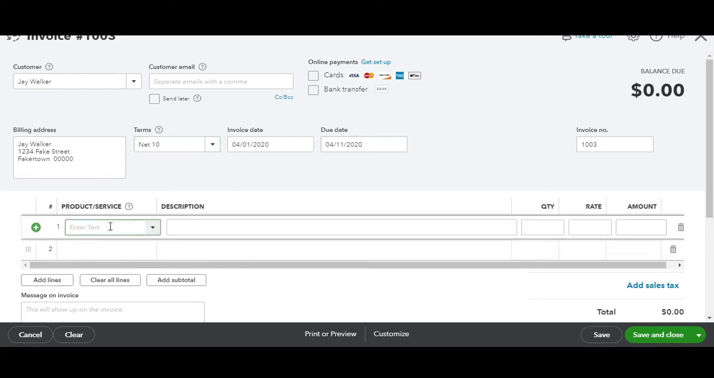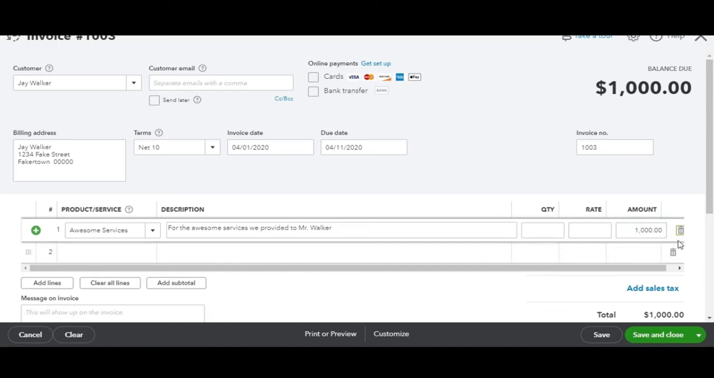In products and services, I actually previously set up a service. And if you guys want me to do a video on setting up products and services, let me know in the comments below. And in the description, whatever we want to put. So we're going to delete quantity and rate because we already know the amount. It's 1,000. Alternatively, you could put 1,000 in the rate and 1 in the quantity, but since the company is charging a flat fee for the service, I'm not going to bother. Save and close.